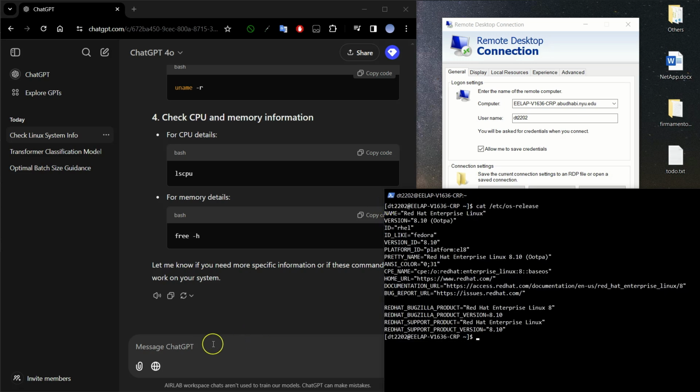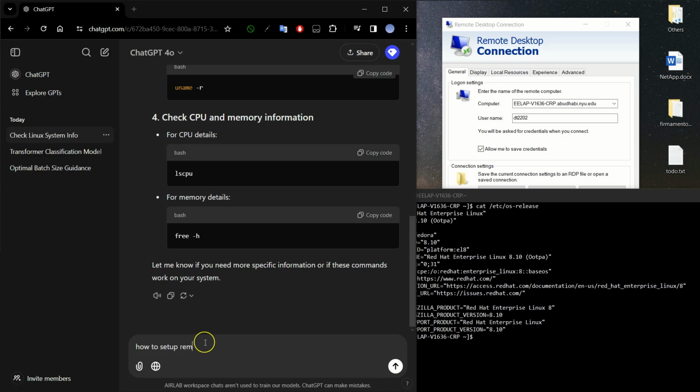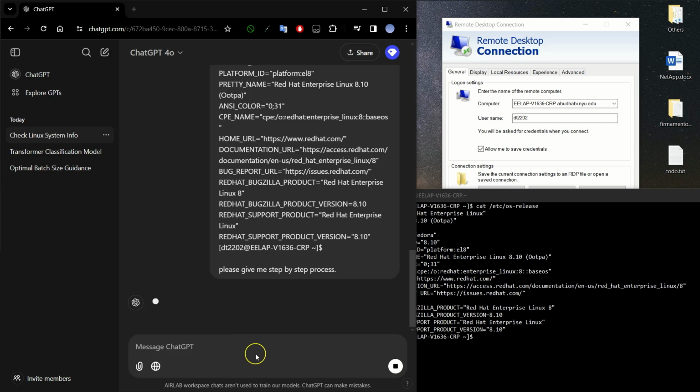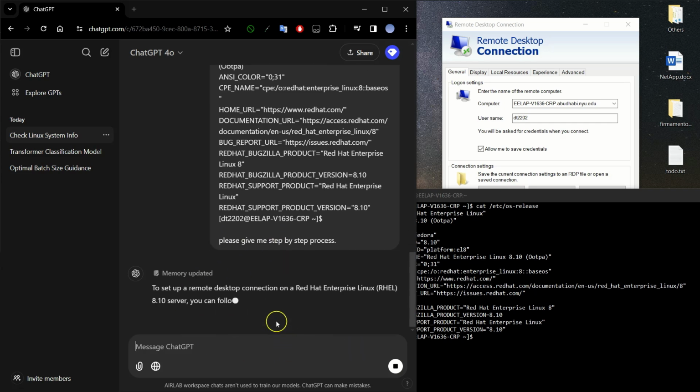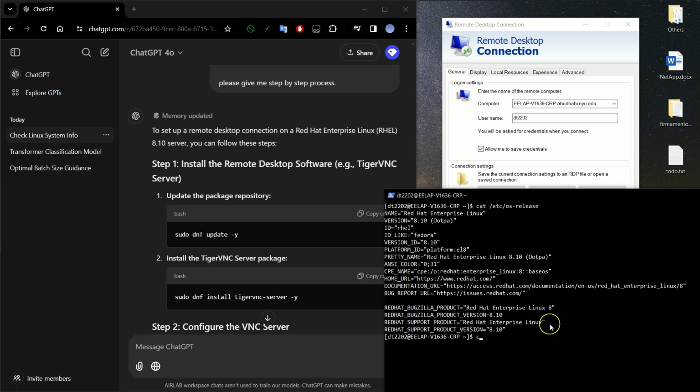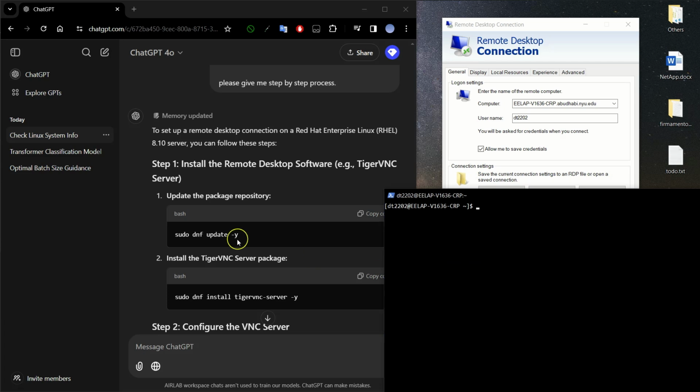So now I'm going to begin with this prompt. I will ask how to set up remote desktop connection on this PC and give the system details. Remember, when you give a prompt to ChatGPT, be as detailed and as specific as possible. And here with this prompt, I got an option for VNC. It is also one of the ways to connect to a server, but this is not what we're looking for in this video.